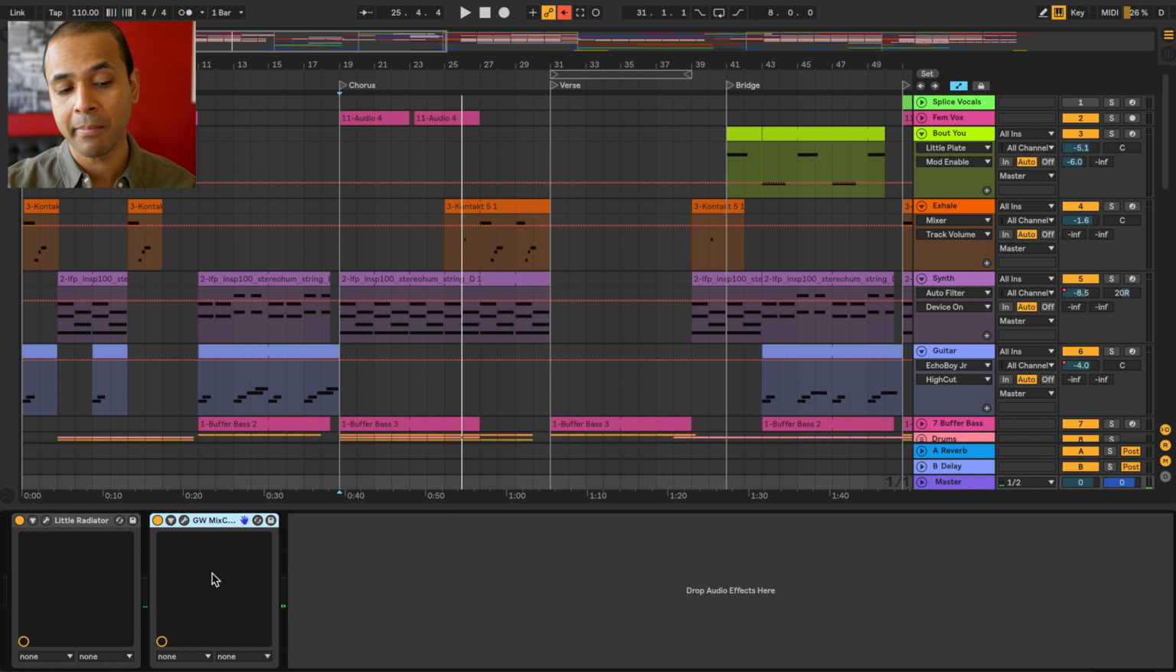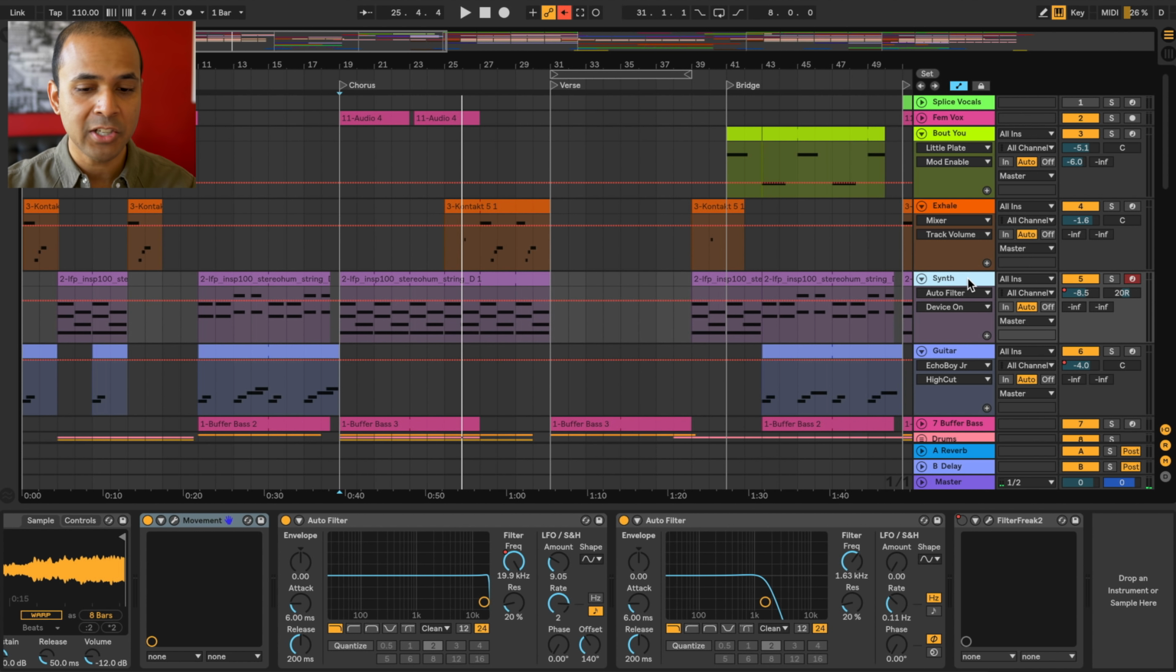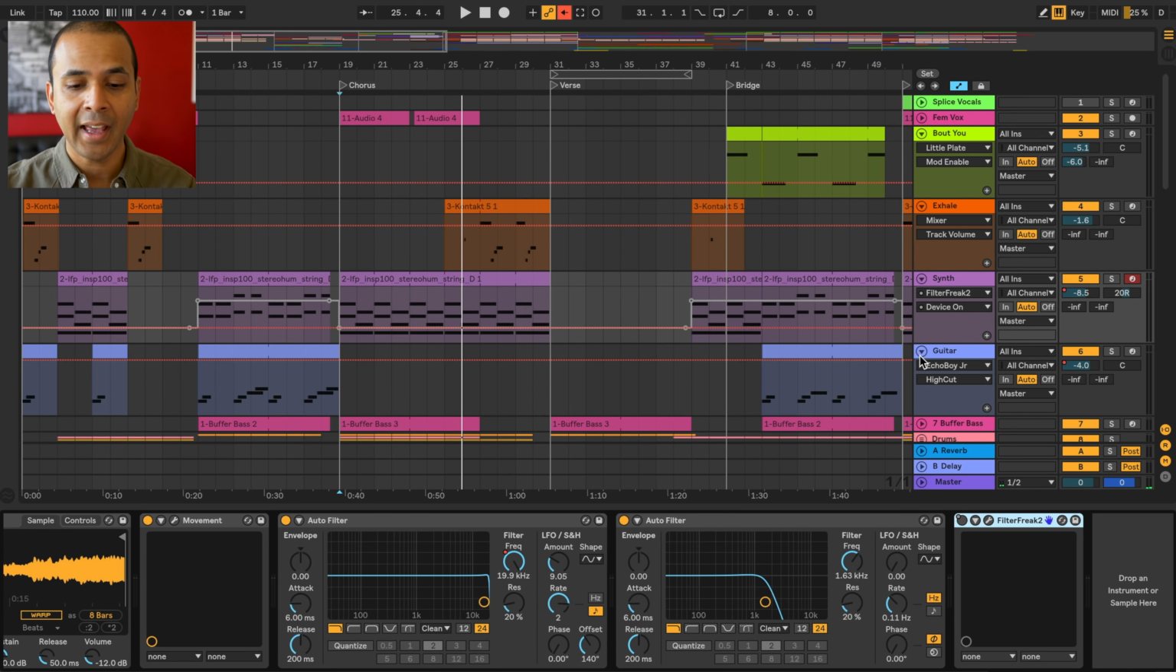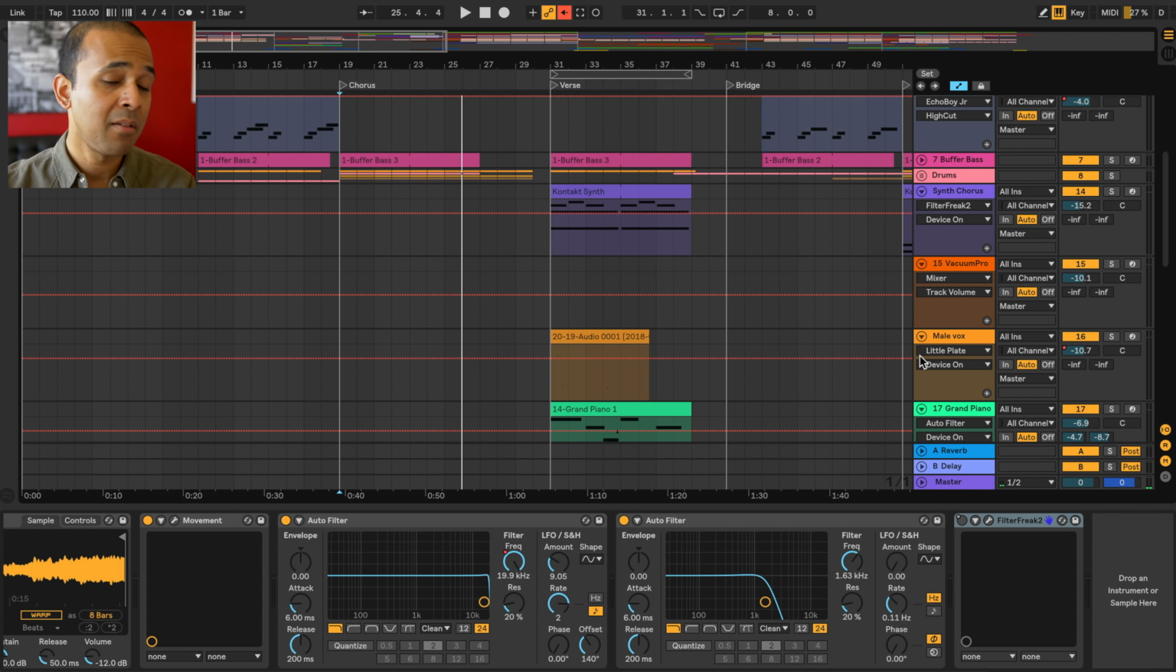After I added these to the master track, I went back and had to adjust things just a little bit. I did a little bit of automation here and there to bring in some of the effects like the filter on the synth, and I automated the volumes here and there. Well, that's pretty much it.